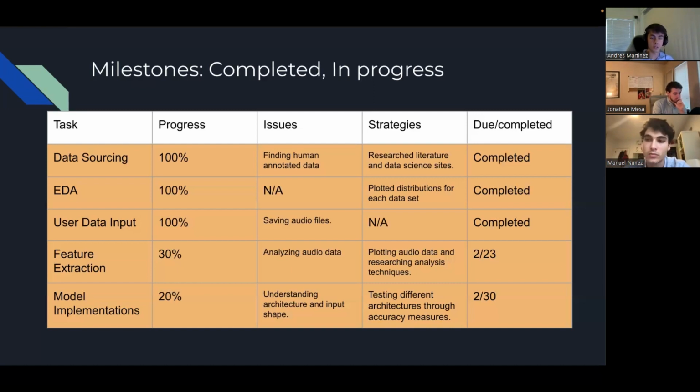Next, model implementations. We're 20% there. We're understanding the architecture, what goes in and what comes out. And plus, we're testing different models, seeing which one is perfect in terms of accuracy. And this will be hit on February 30th.